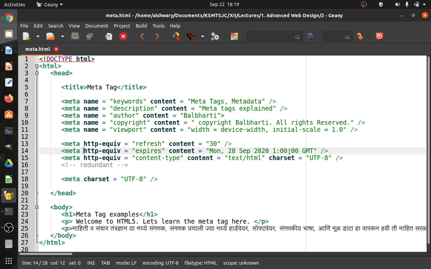So this is how, whenever this time instance occurs, even though a cache copy, that means the local copy of the page, is there in your machine, that copy will expire and the browser will go to the server again to reload the page and fetch the contents. That means from that time onwards, you can see the updated copy of the page.